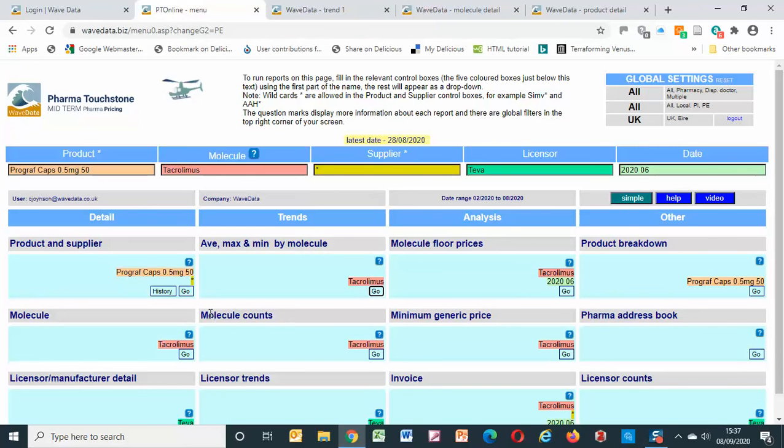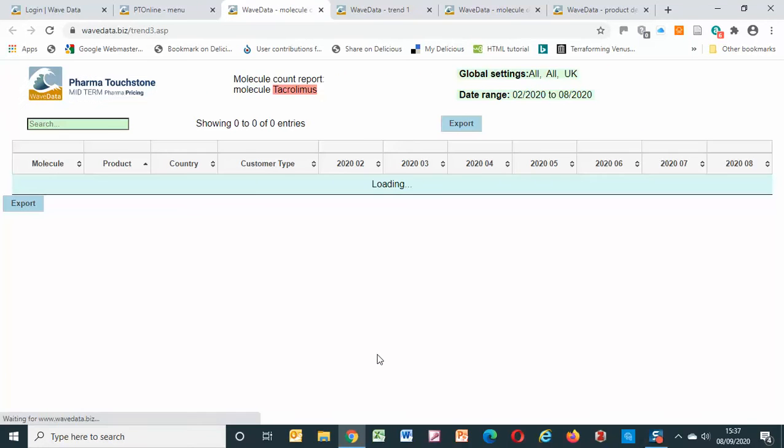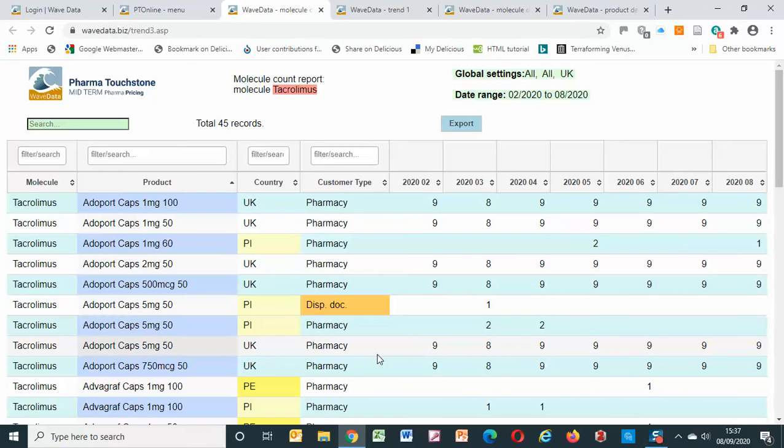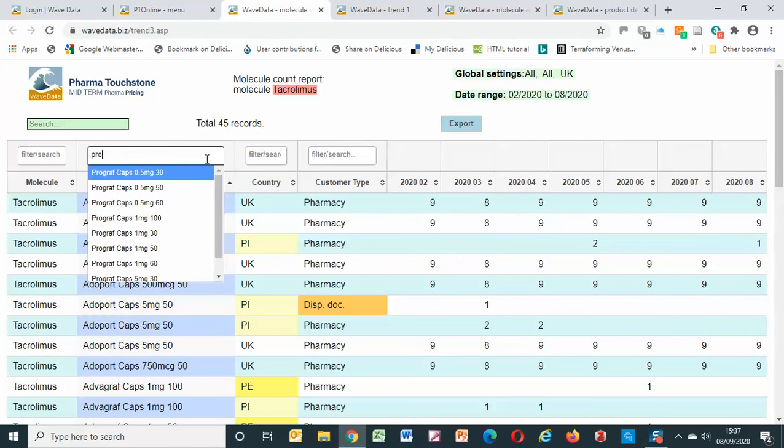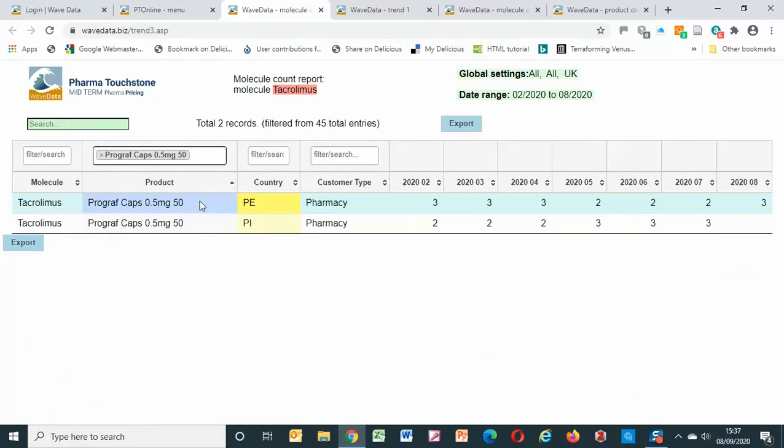There's a report called Molecule Counts here. This is not looking at prices, it's looking at the number of prices. And what this is trying to do is to give you early warning of stock situations where a supplier might have brought a lot of stock into the country. So if we filtered on one of our Prografs again and said, okay, let's have a look at this, 2, 2, 2, 3, 3, 3. If one of those numbers suddenly jumped up to 11, you could say to yourself, actually, it looks like we've had a consignment in.